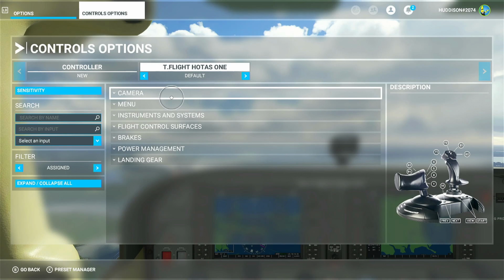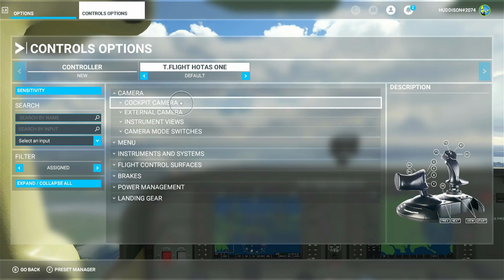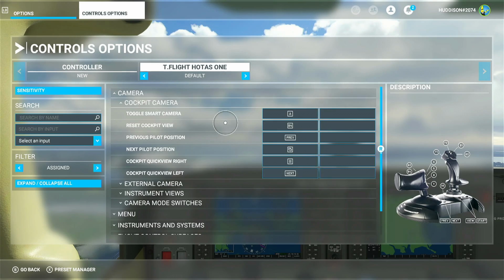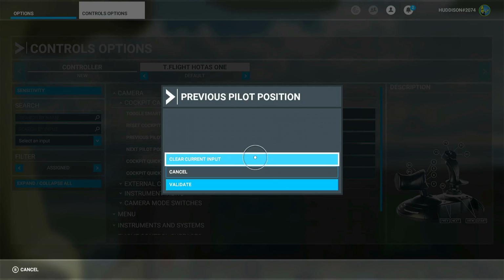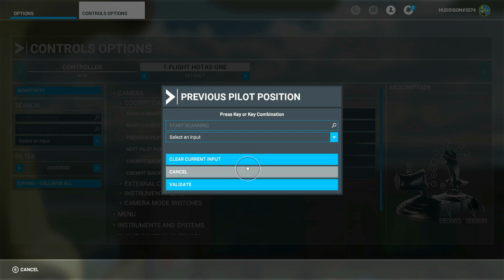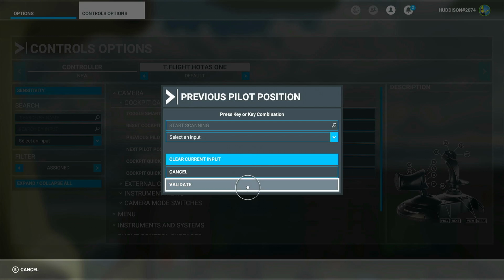Click on the camera menu here. We'll start with cockpit camera and click on cockpit camera. You want to clear all those quick views that are set up here. Quick view left, right, previous pilot position, and next pilot position. So we'll start with, don't worry about the other ones, we'll keep them. But previous pilot position, let's go with that first. Move your cursor over it, press your A button on your gamepad, and clear current inputs. Just press A. Then go down to validate and press A again.